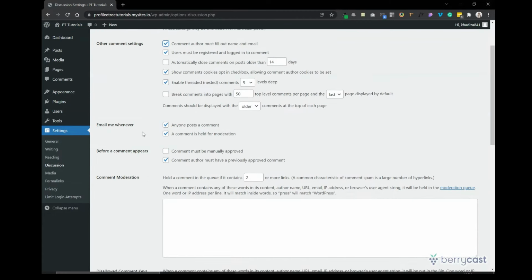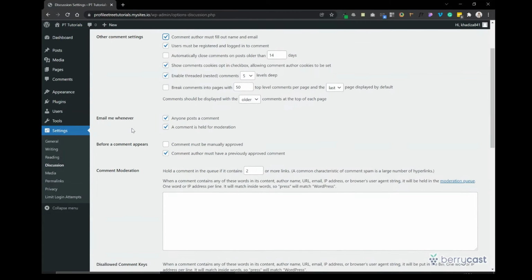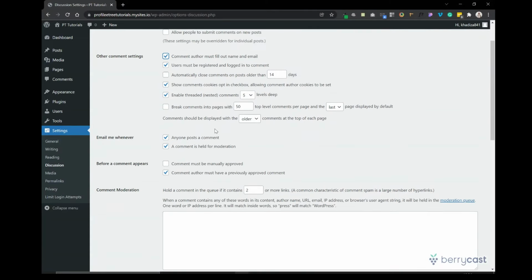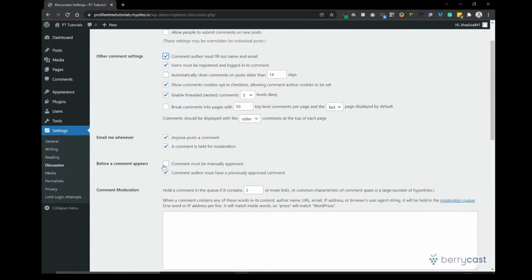And then you have the option to email the site admin anytime someone posts a comment or if a comment is held for moderation. And then before a comment appears, you can have control over whether you want to approve it first or if you want people to be able to freely update.